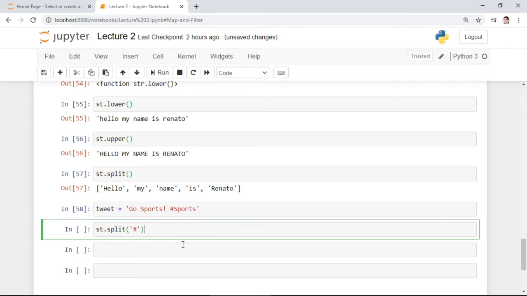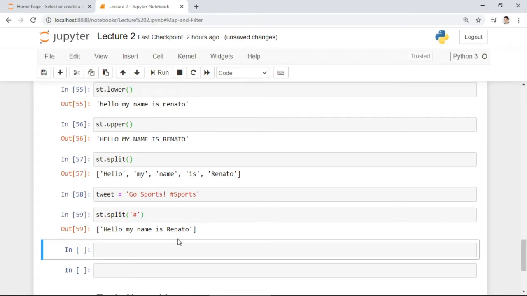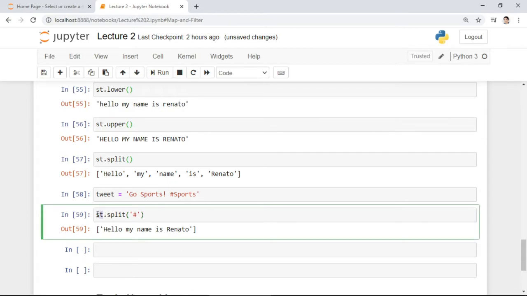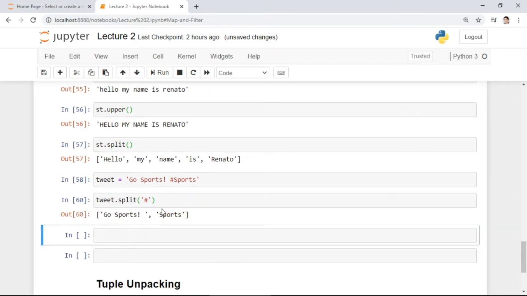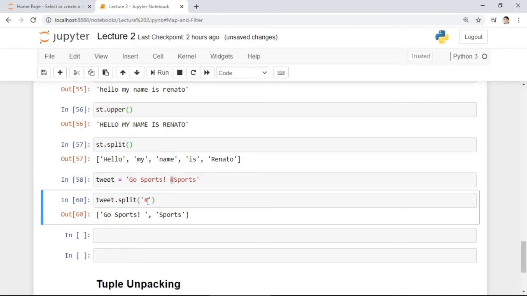So what you are doing here is you're splitting, but you're interested in the hashtag. So for example, the result of this one is, oh, I'm sorry, I'm not using the tweet. So let me correct that. So tweet dot split on the hashtag. Okay, as you can see, our splitting point is here. So go sports, as you can see, is not displayed anymore. So this one is our delimiter here.